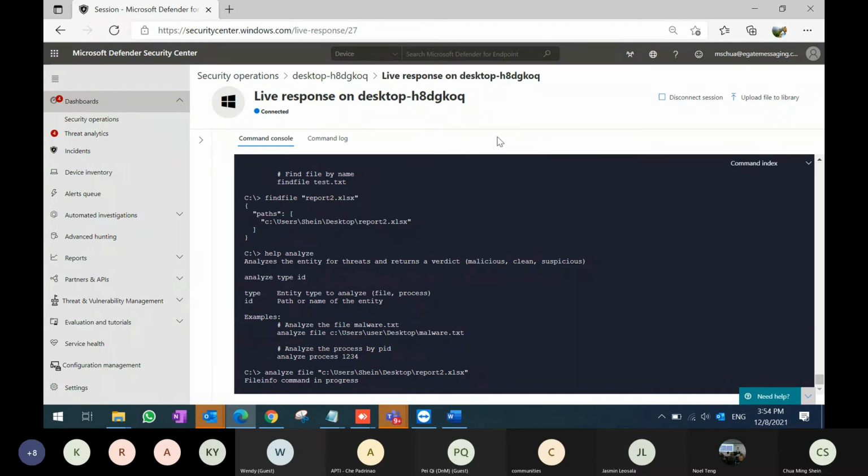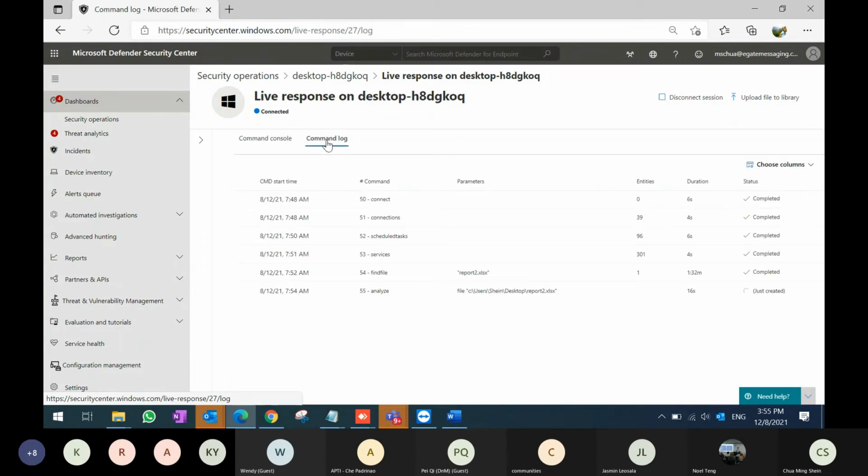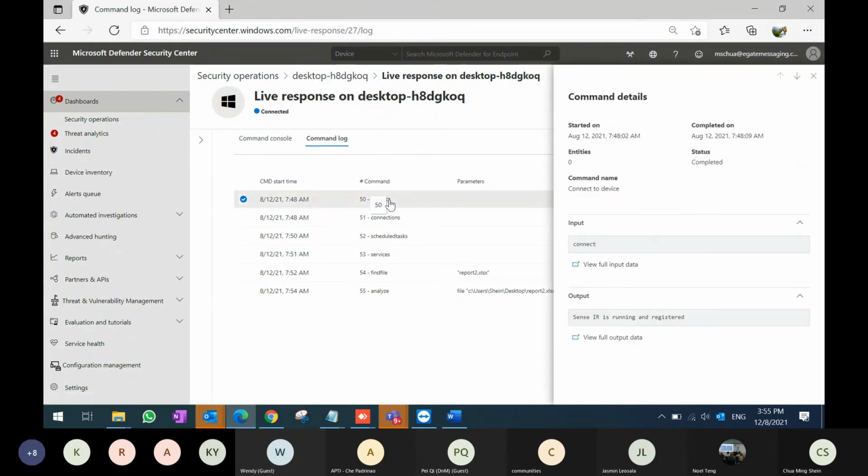While running, maybe I introduce something to you. Can you see this one, command log? If we click this command log, it will record all the commands which we keyed in just now, in this session at least. So let's say I click disconnect, and even the output will be recorded as well.